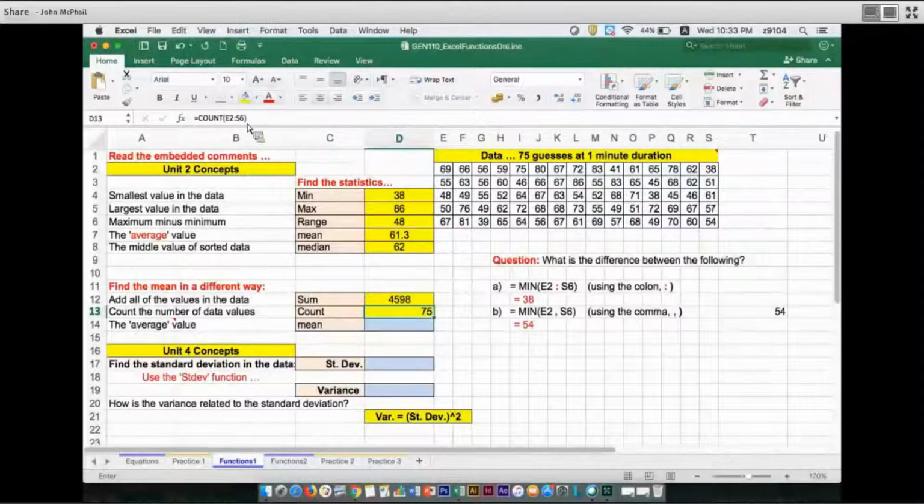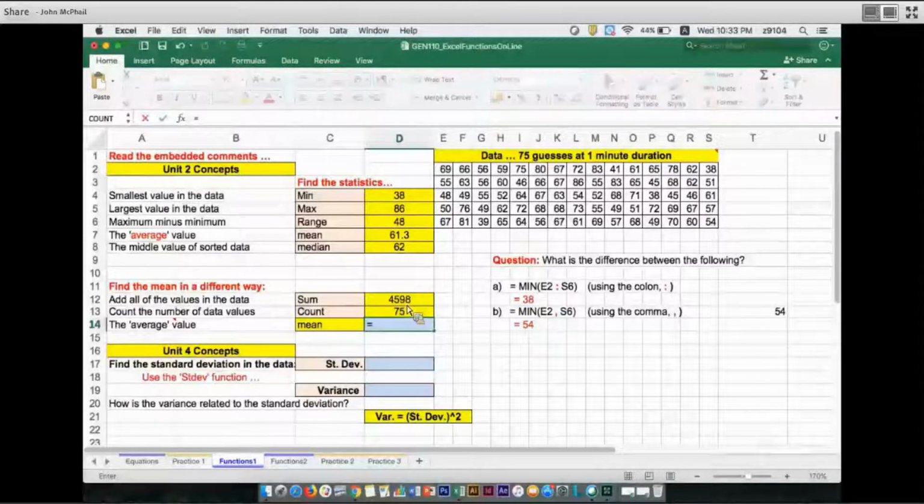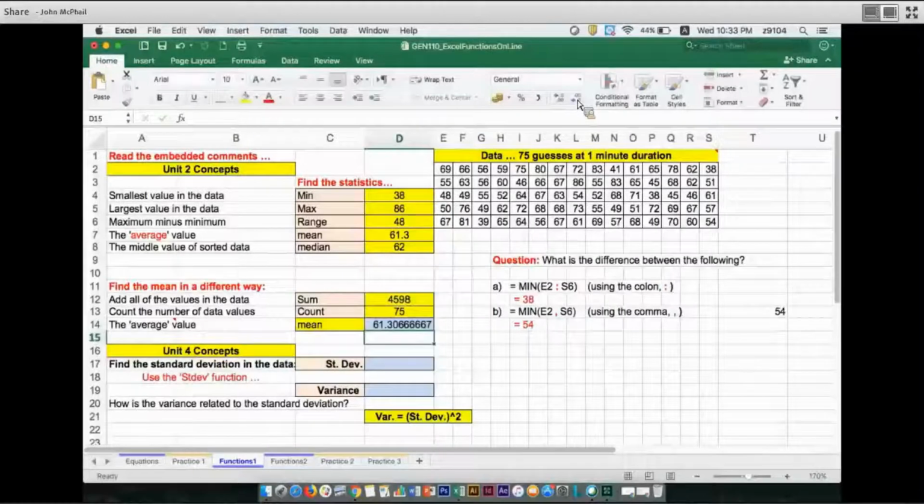And now how do you find the average or the mean of this data? Well, before we used the average function, this time we have the sum, we have added the numbers up, and we can divide by how many there are to count. Same answer as before, 61.3 if we chop some decimal places.